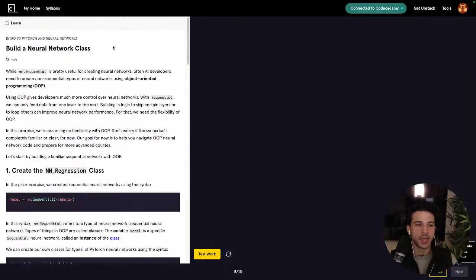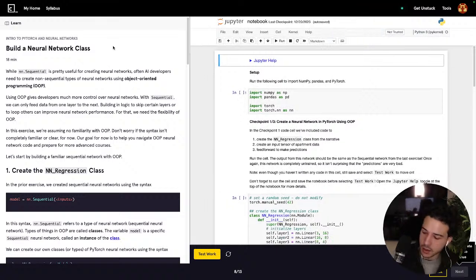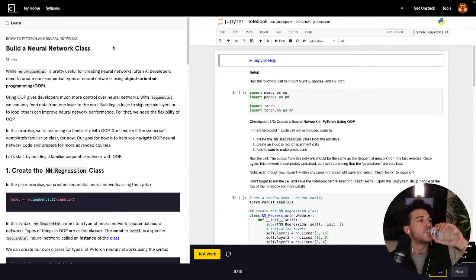Building a neural network class. Hold on 1 second. Build a neural network class.